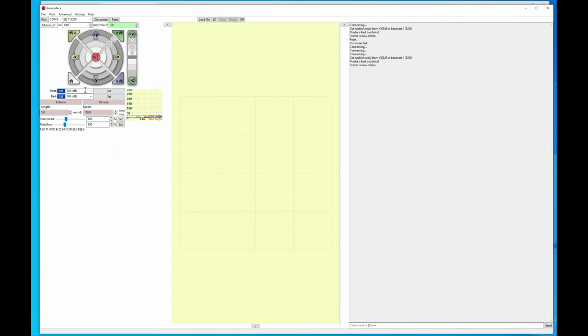All right, so let's walk through the user interface really quick. Over on the left, you got your basic controls. In the middle, you can load an STL or G-code file. I typically don't use this. I just use Cura or Octoprint, but it does work. It's just very slow. And then on the right, you have your console output.